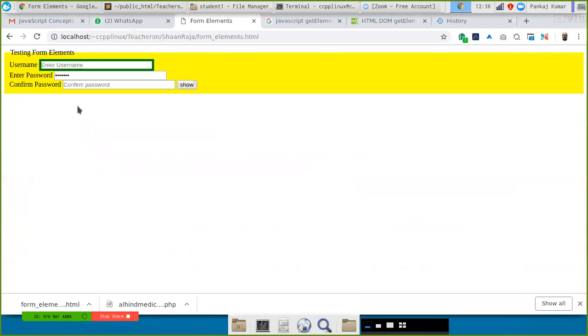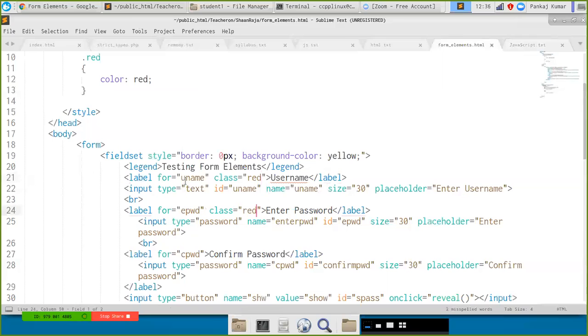So now let us see the output. These two are appearing in red color. So class means a collection of similar elements or similar objects. From this point of view, this username and this enter password are both similar. Similar in the sense that the color of both elements is red.